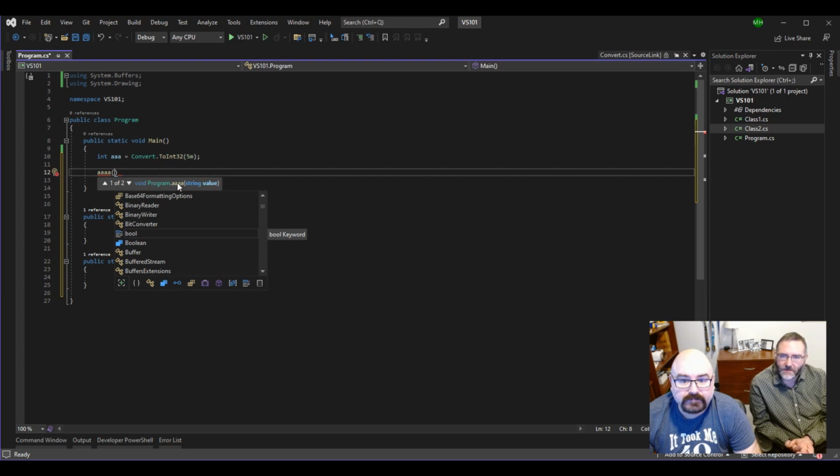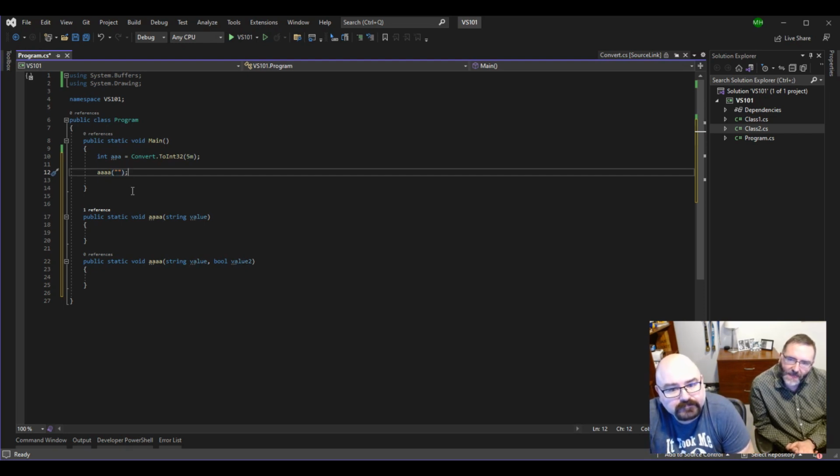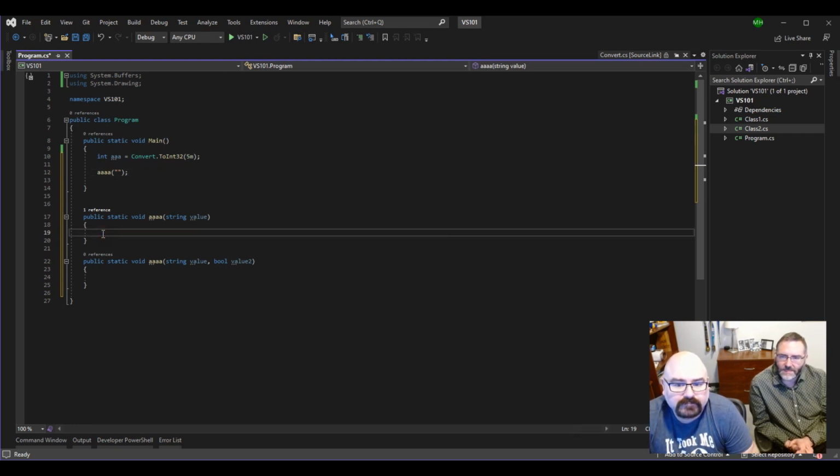Anytime you see those up-down arrows, that's the key to tell you that they've created an overload, whoever you're calling. Since you've only passed it an empty string, it knows it's got to go to the one on line 17. If you passed it an additional Boolean, then it would know it had to go to the one on line 22. So it's the parameters and the data type of the parameters that cause it to differentiate.